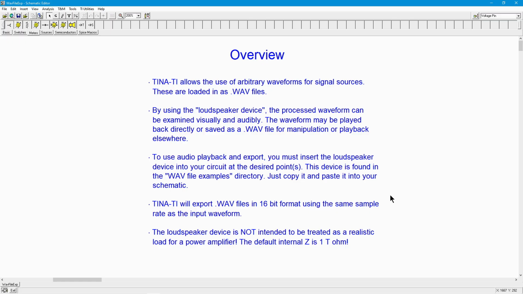The default internal impedance on this is 1 tera ohm. Definitely not a regular loudspeaker. Now, regardless of the waveform that you put in, the bit resolution, you're going to get a 16-bit format out. It will, however, use the same sample rate as the input waveform. So if you put in a 22 kilohertz, 8-bit waveform coming in, you're going to get a 22 kilohertz sample rate coming out, but it is going to be 16-bit. But again, if you're using audio, you probably want to use a CD rate, 44.1 kilohertz, 16-bit depth, maybe a 48 kilohertz. Something along that line, all right?